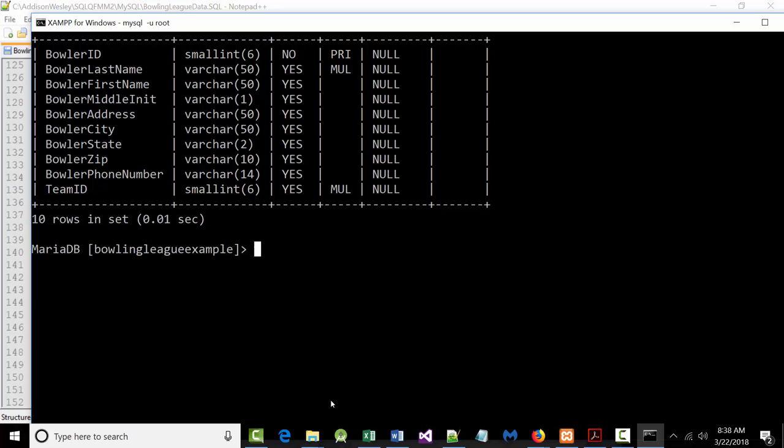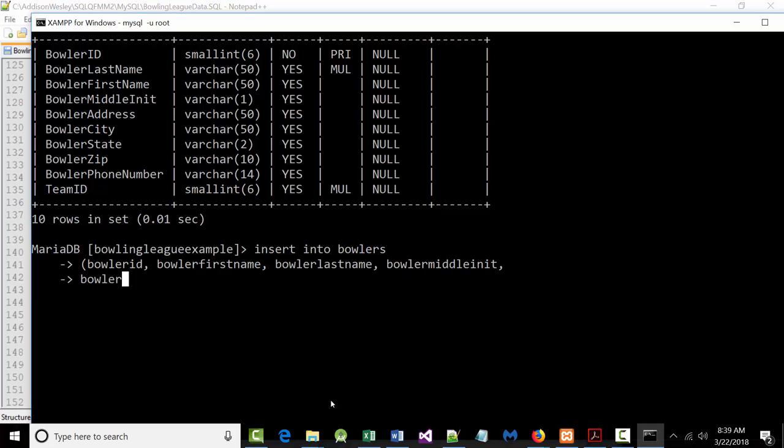Most of the rest of it, you might want to make sure that they were mandatory, but it's okay. But what we've done in the past is we've said insert into Bowlers, all right, and then in parentheses here each name, so Bowler ID, Bowler first name, Bowler last name, Bowler middle init, Bowler address, Bowler city, Bowler state, Bowler zip, Bowler phone number, and team ID, values.